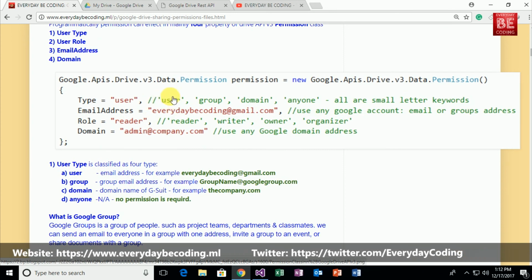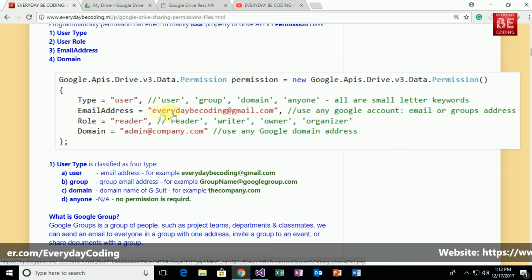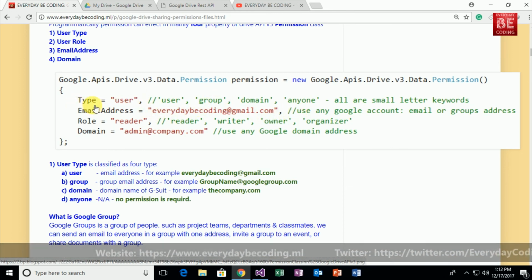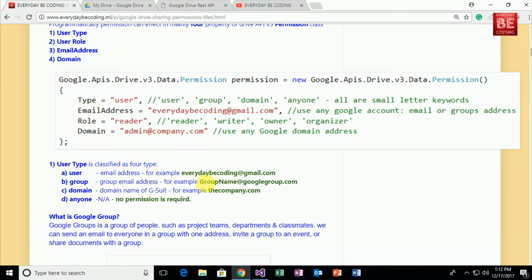If I use user as the value of type, then we use a specific single user's email address. If I use group as the value of the type property, then we use a group email address. If I use domain as the value of the type property, then I use the domain name of a G Suite account, for example thecompany.com. And if I give the permission to anyone, I simply use the anyone keyword of the type property. So the email address property is dependent on the type property.